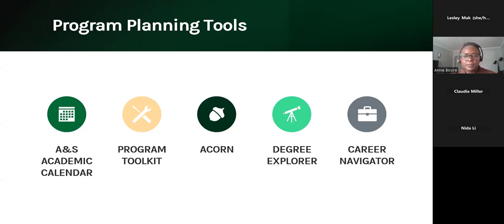For the program toolkit, it will provide you a comprehensive overview of topics and resources related to program planning and exploration. It also has videos of student testimonials and how they informed their decision making when choosing the programs. And we also have Acorn. This is the Student Information Service Hub for everything that you need to manage your student life. This is where you'll add and drop courses, but for this particular session, we're focusing on programs. This is where you'll be enrolling and deleting programs, adding them, and also changing.